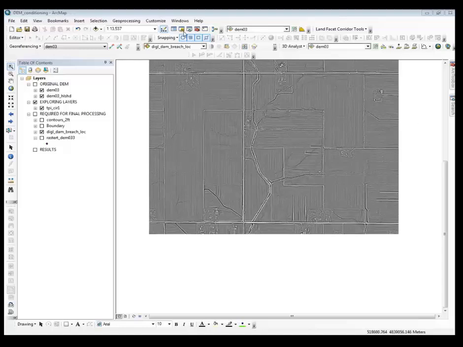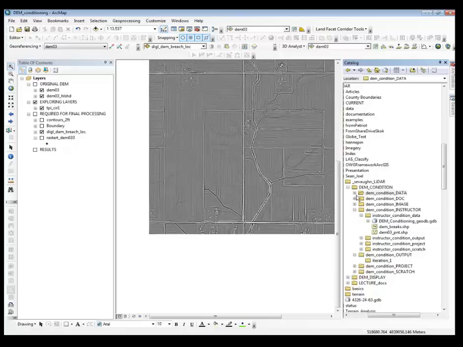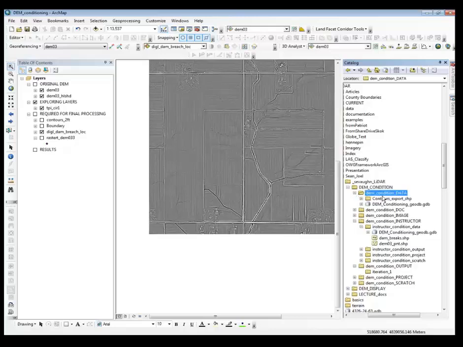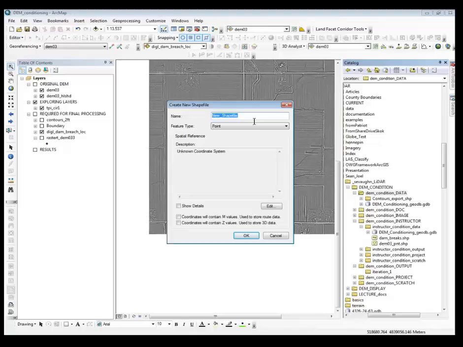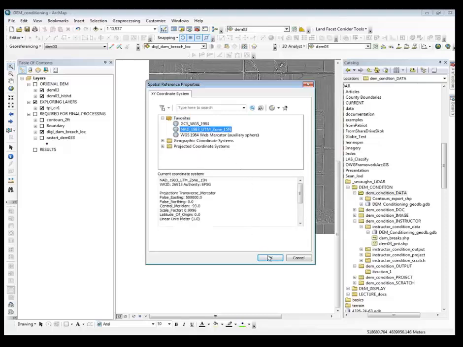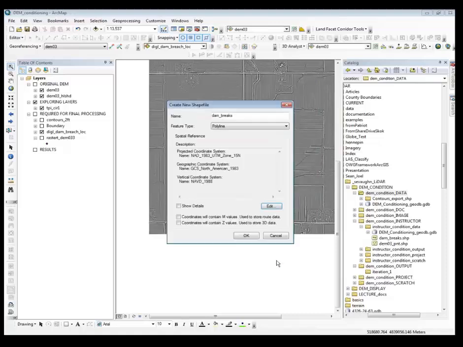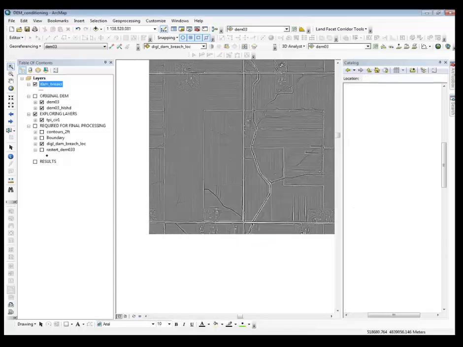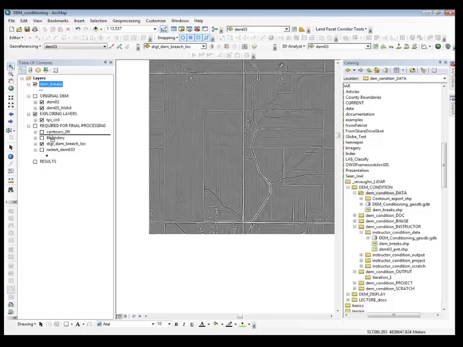Now what I need to do, in our catalog, within our DEM condition data file, is create a dam breaks file. So we're going to create a new shapefile, and this new shapefile we're going to call dam breaks. It will be a polyline, and we're going to give it the correct coordinate system that's appropriate for our Minnesota LiDAR data, which is NAD83 UTM zone 15. So we've got our dam breaks, and I'm going to put them in the right place here so things are organized. Now we're working on creating this dam break process.